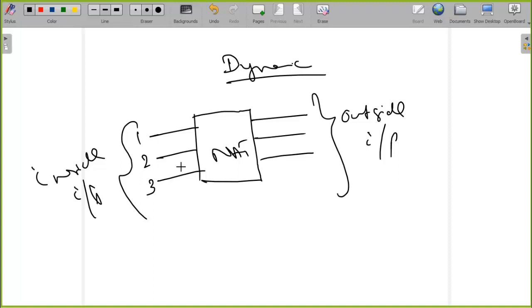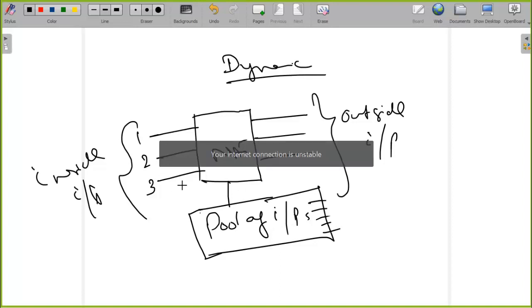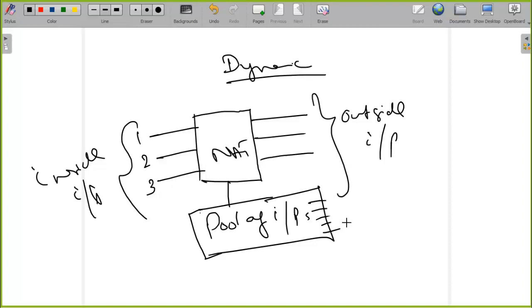Let me have three private IP addresses, and here in dynamic NAT, rather than mapping each private IP address directly with a public IP address, the NAT will be configured with a pool of IP addresses. This pool will have some n number of IP addresses. It could be more than three, or less than three, depending upon the number of private IP addresses.